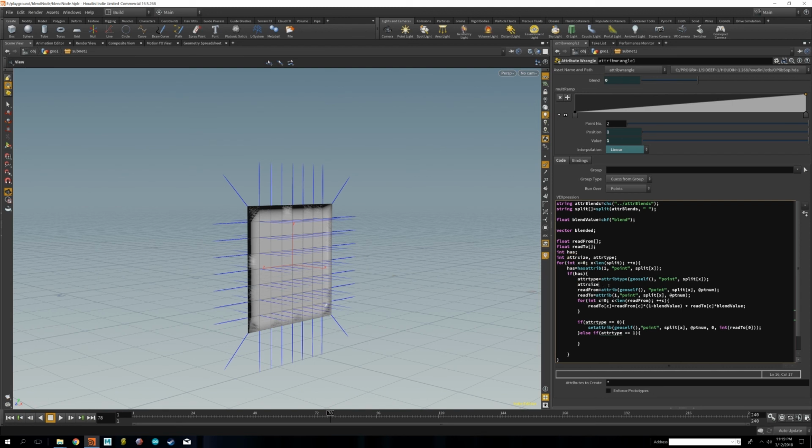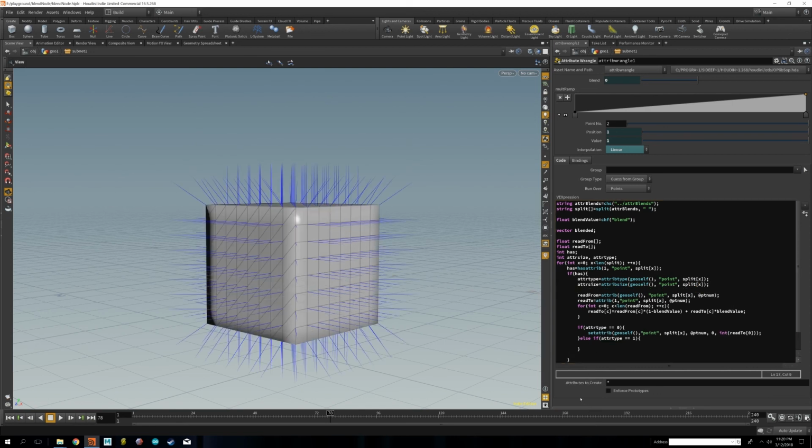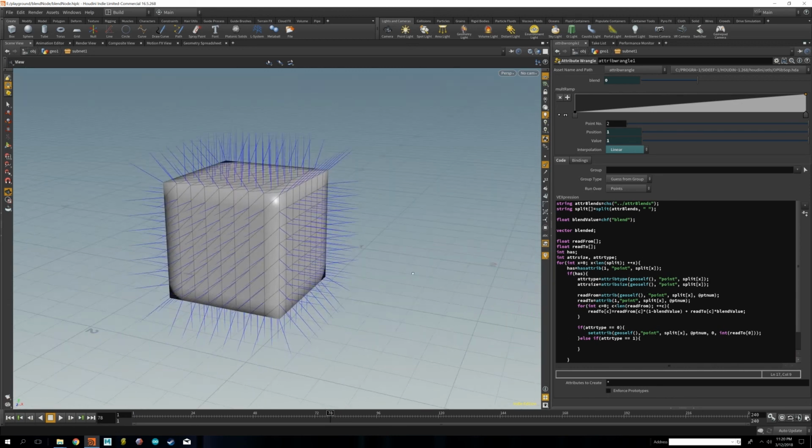And while we're here, I'm just going to grab the attribute size. So attrib size, and I'm going to do geoself, point, and split x. So there we go. Now we're going to be able to find out if it's an int, a string, a float, or whatnot, and nothing is erroring. Ooh, I like it. I approve of this message.